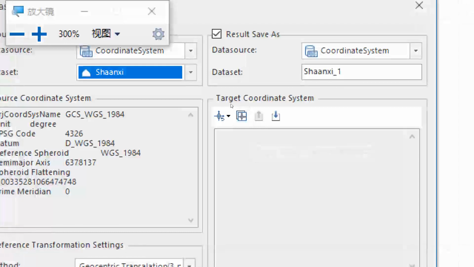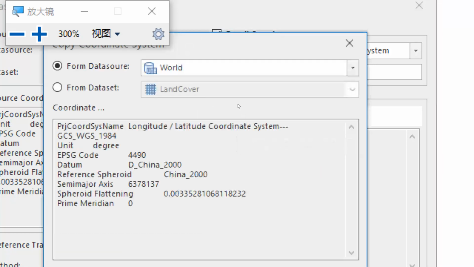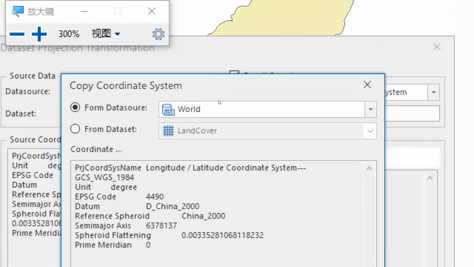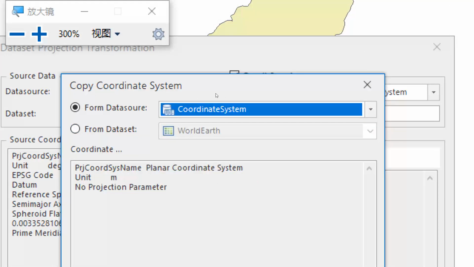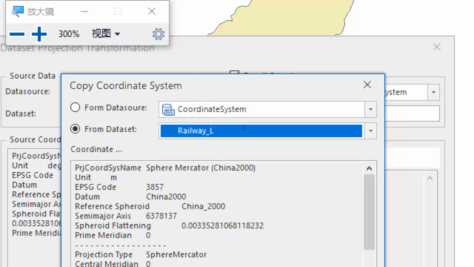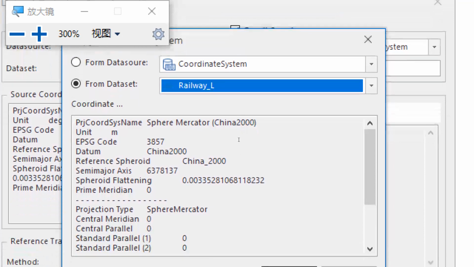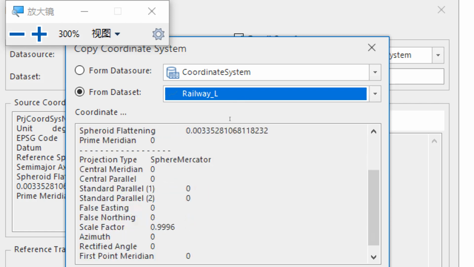Click this. In the target coordinate system, let's click the copy coordinate system. Click this copy coordinate system, and from the coordinate system data source, and from the railway data site. Okay, choose the data source of the coordinate system and choose the railway data site.